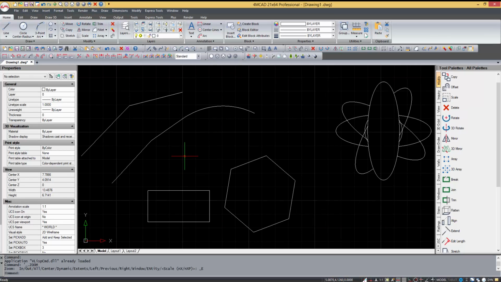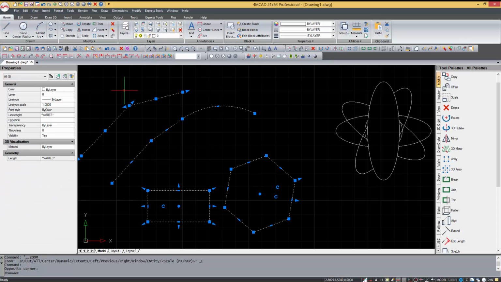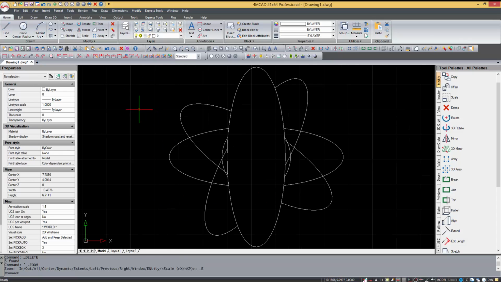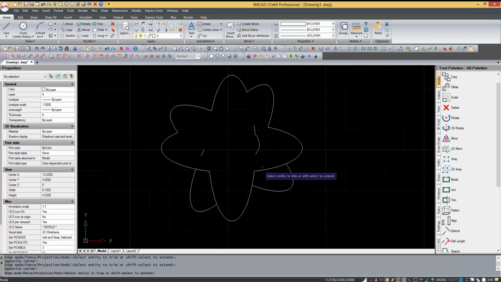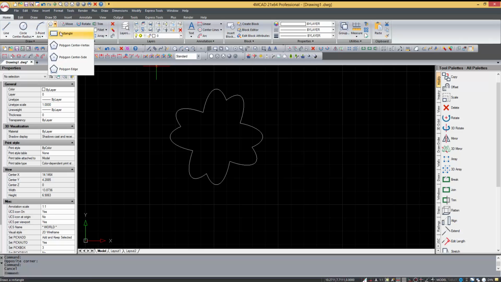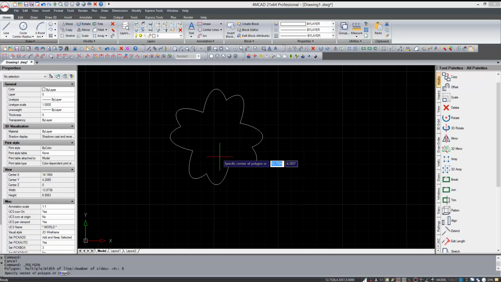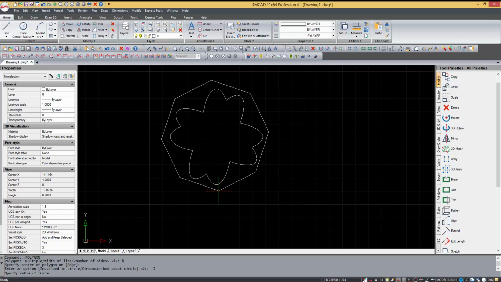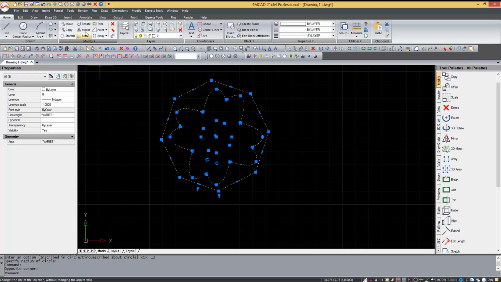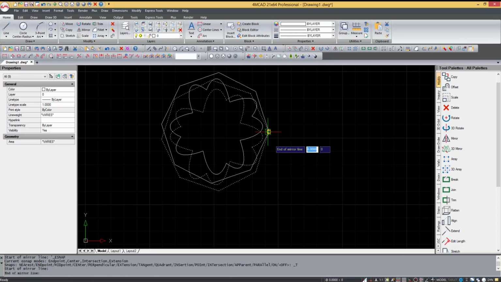Let's delete some entities and try to create a drawing using the commands that we have already seen. Then, we will see how to add dimensions, texts and how to print this drawing. Using the Trim command, we remove the internal segments and the shape now seems like a flower. Let's create a polygon. We give the number of the sides and the radius. The result is ready. Let's make a mirror to the vertical axis and again a mirror to the horizontal direction.